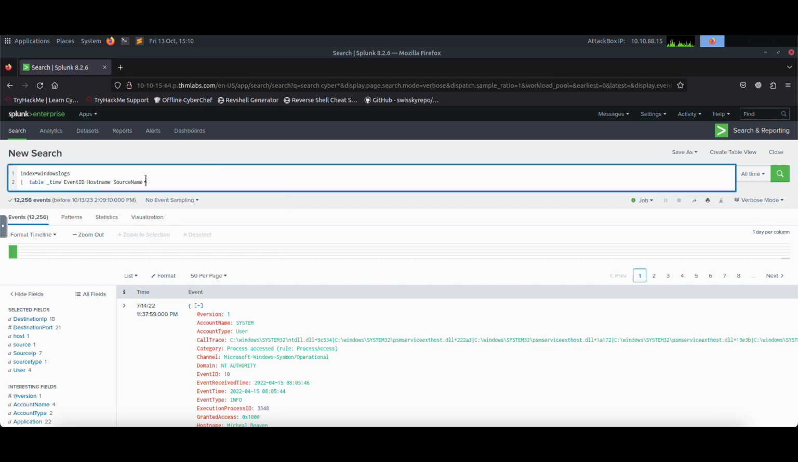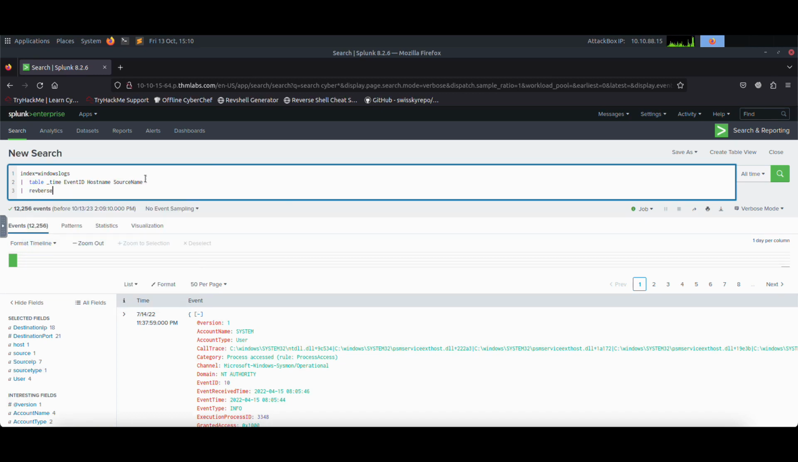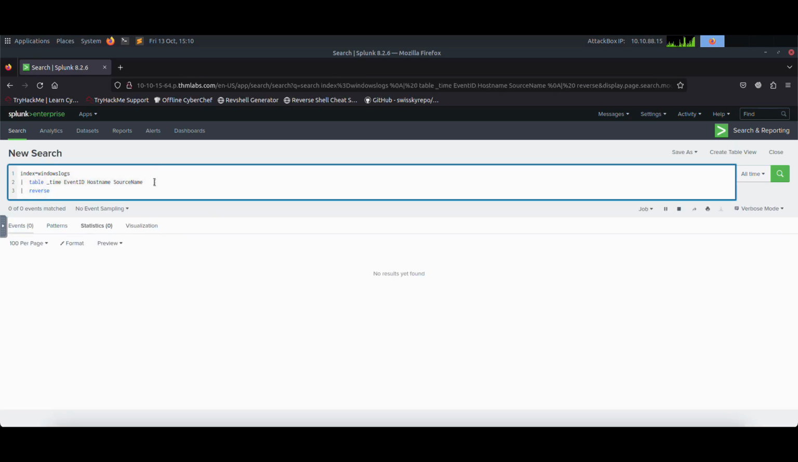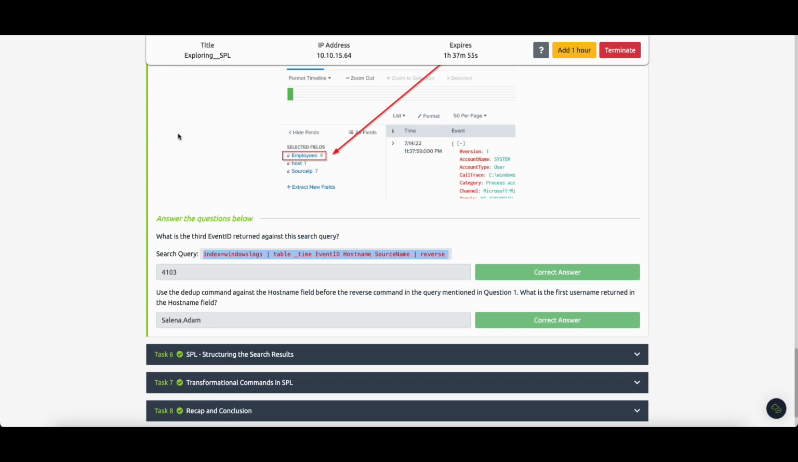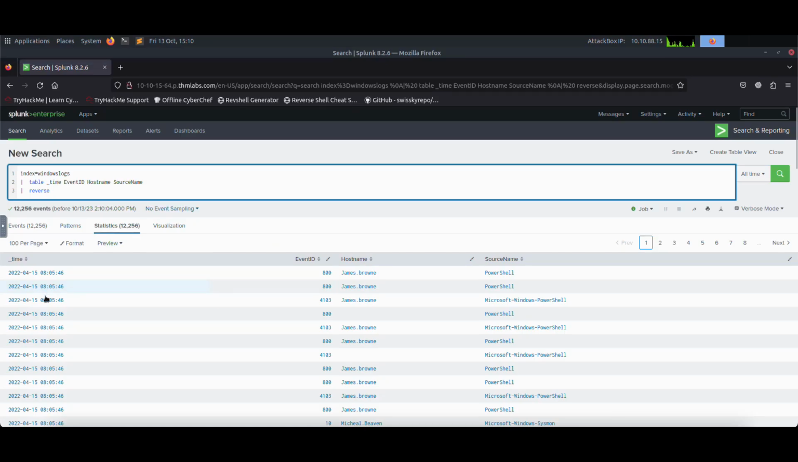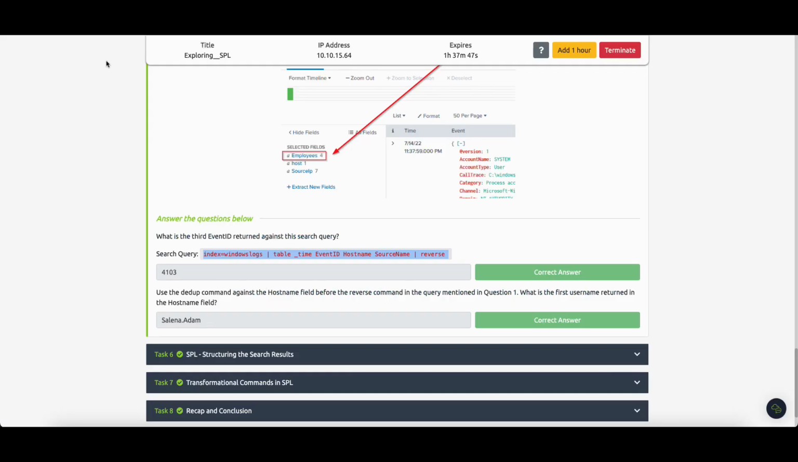Source name and reverse. You can understand its functionality from its name. And the question: what is the third event ID? 4103. Okay. Use the dedup command against the hostname field before the reverse command.